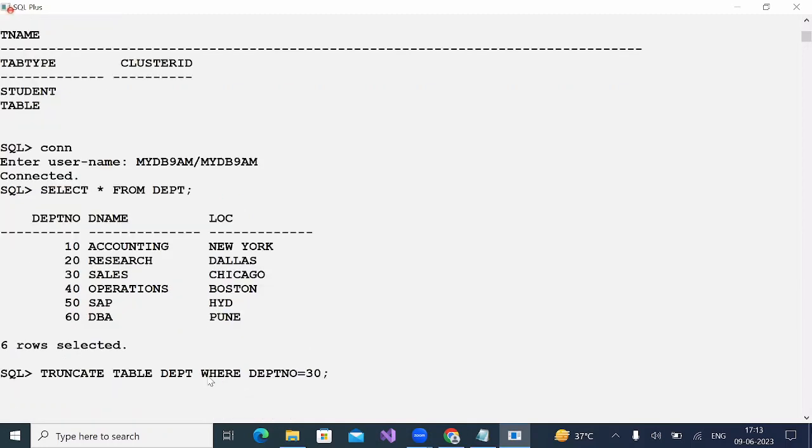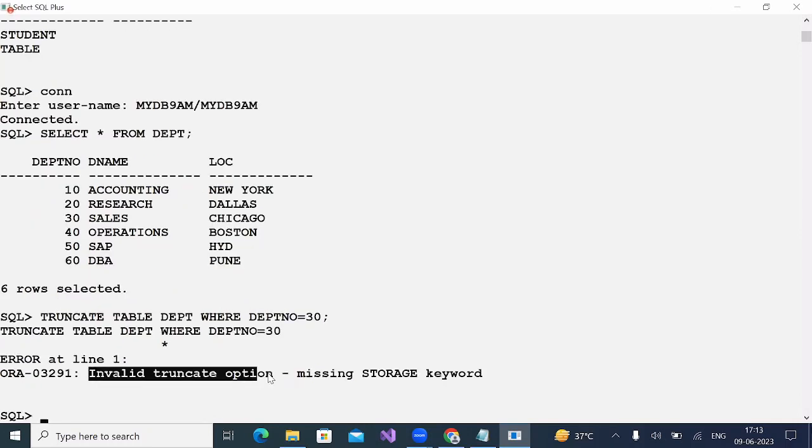So what I'm saying here is, whenever you want to delete a specific row, the WHERE clause condition is mandatory. Without a WHERE clause condition, you cannot delete a specific row. But the truncate command does not support the WHERE clause, so it shows an error: invalid TRUNCATE option, missing storage keyword. It's not possible. Can you see where my problem is? It shows an asterisk symbol, star. That is the problem, so don't use it this way.